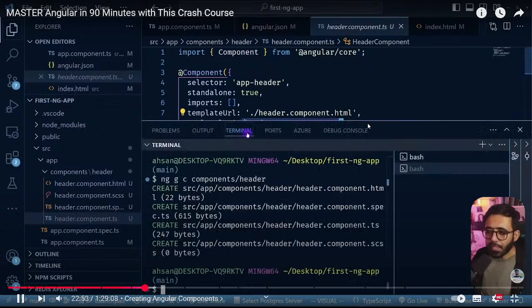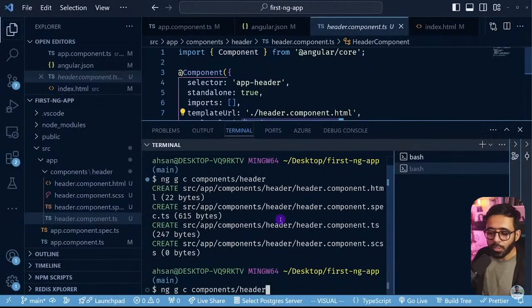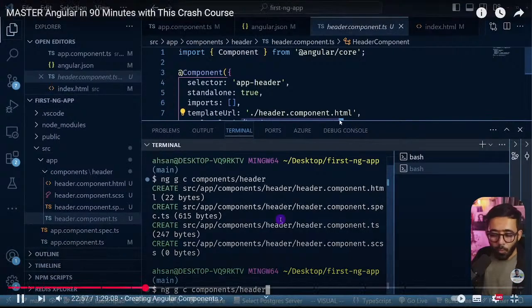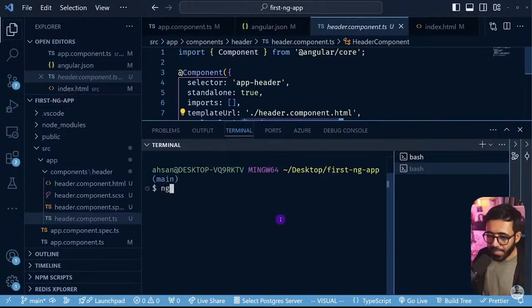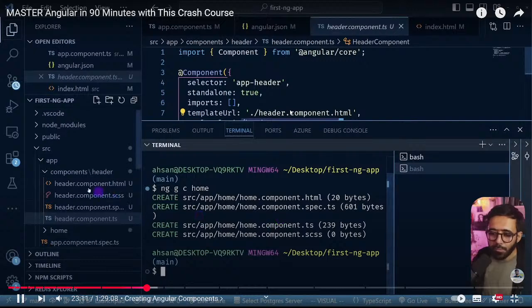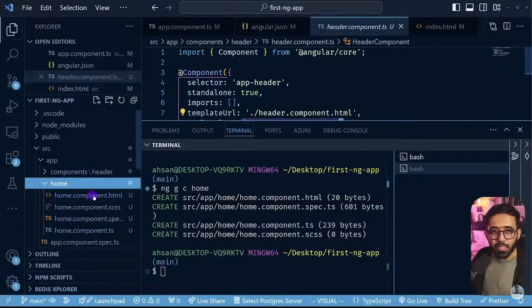And now that we have the header component, let's also generate the component for home as well. Since home is going to be a page, I'm not gonna actually create it in the components folder. I'm going to create this outside. So let's do it like this. I'm gonna just say ng g c and home, so I can create it outside of the components folder. And now we have a home component right here as well.